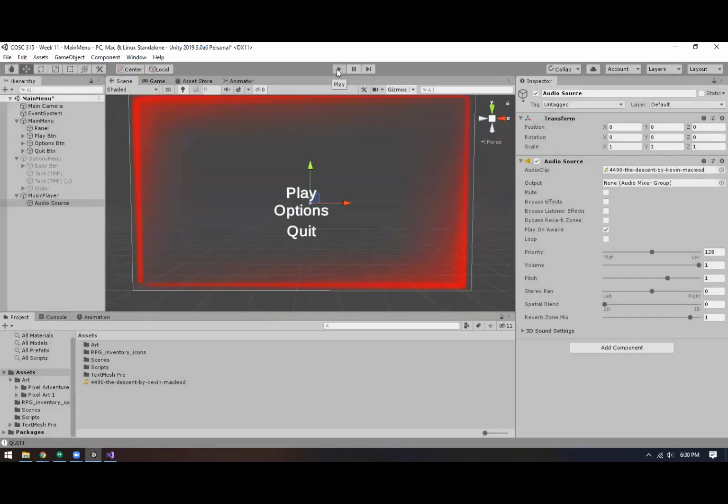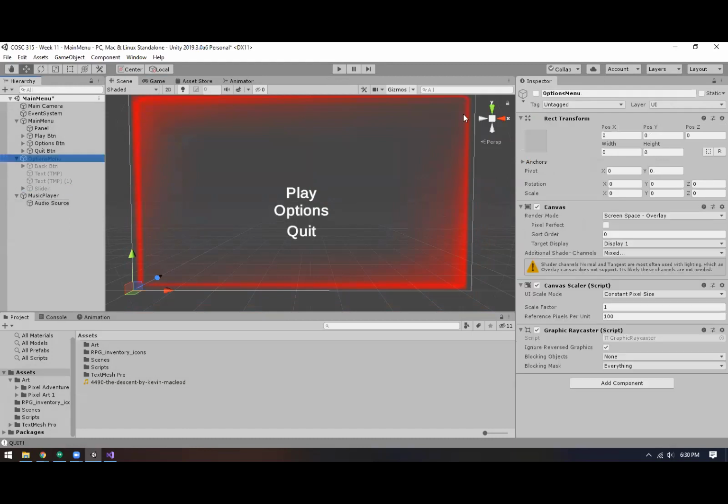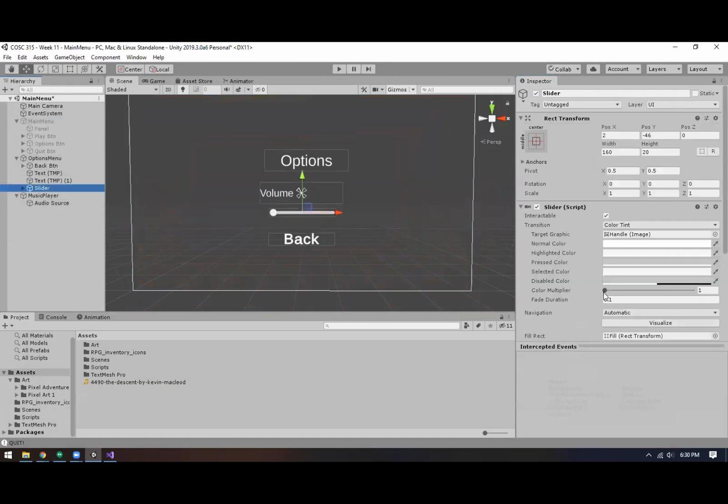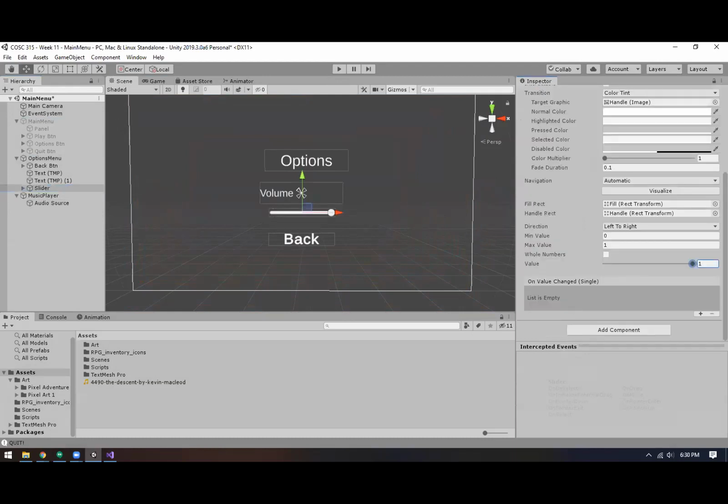Okay, so right now it just plays, right? So first, the slider, we want it up initially, right? So you just go down here, value, you just put it to 1. You can set the minimum maximum value from 0 to 1. Just put it to 1.